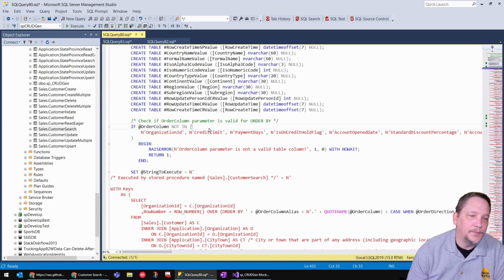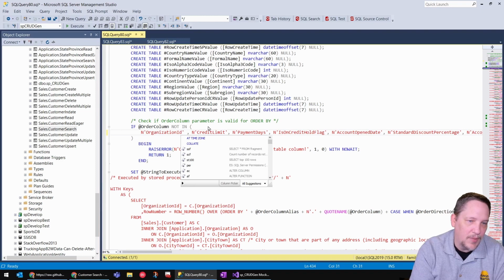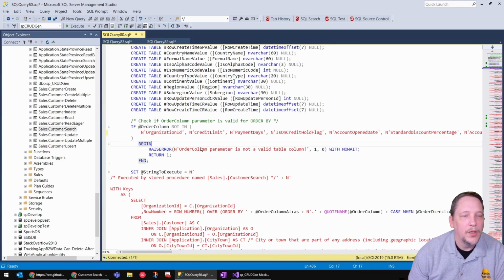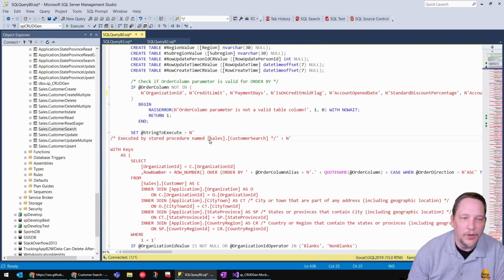Okay, so we're going to check if the order column parameter is valid, and this is just a list of all the different columns that are in there. This is to help prevent SQL injection. You don't want somebody to do, you know, drop Bobby tables here to inject some code. So then it just raises an error that says, hey, it's not a valid table column, so can't run this for you. And then this is where we're going to start building our string.